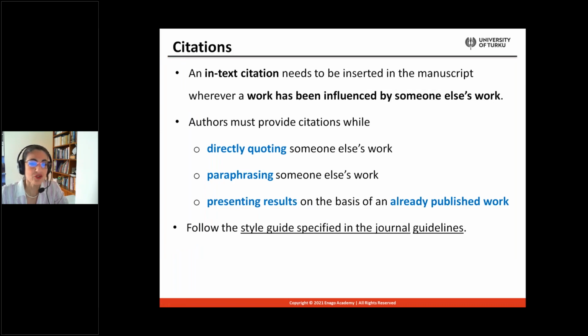Throughout your manuscript, you will be using citations, in-text citations, wherever you're referring to other people's work, or directly quoting someone else's work, or presenting some of their results in comparison, for example, to yours. Every journal has specific guidelines as to how these citations should be formatted, so make sure that you're aware what the requirements of the journal you're aiming at are and format accordingly.